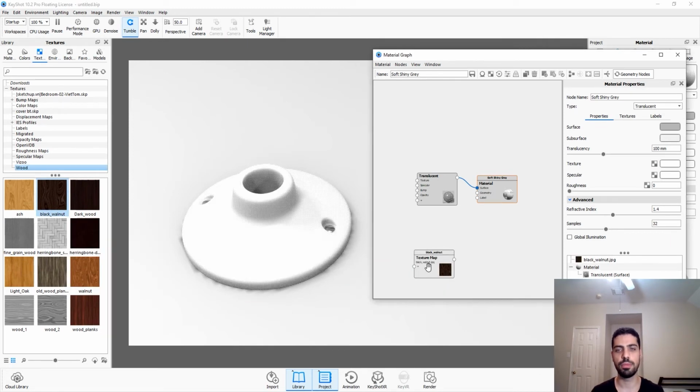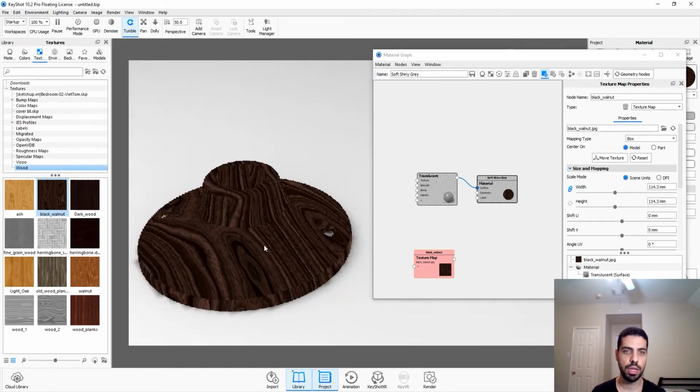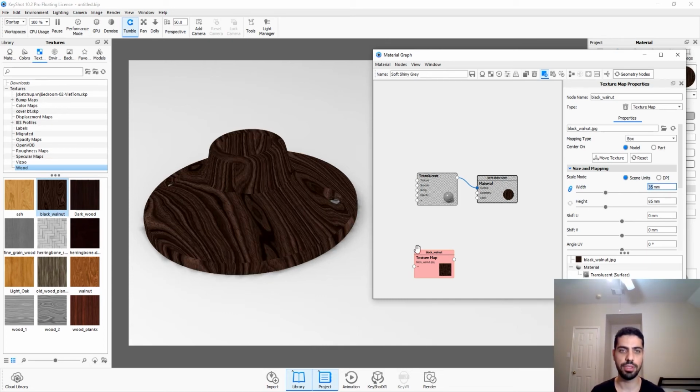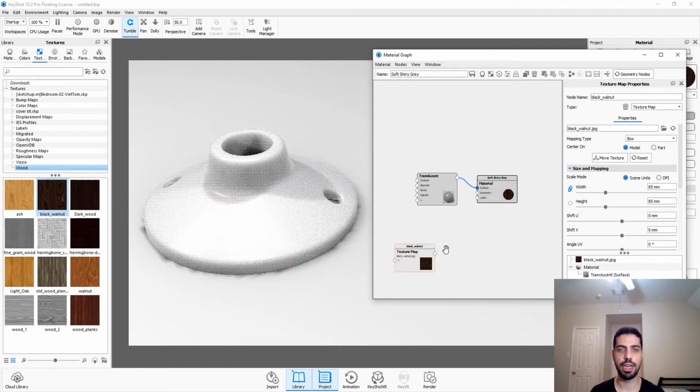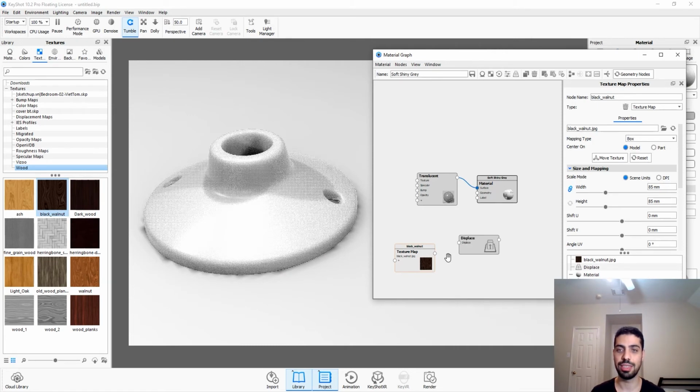I'm gonna hit C to look at the preview, and it looks pretty good. I can change the size if I want to. So let's say 85, which looks smaller. It's pretty good. And I'm just gonna hit C again to exit out of the preview. I'm gonna right click on my material graph, go to geometry and choose displace. I'm gonna connect this to my displace and connect this to my geometry.